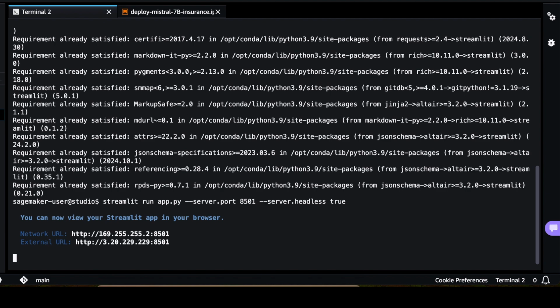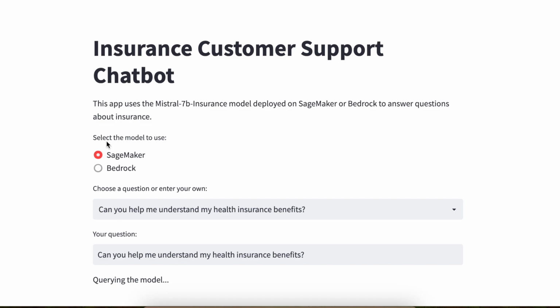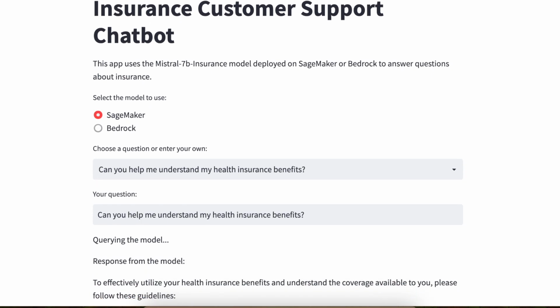And now that the application is up and running, we basically need to open a new browser tab and call this application. And this is the interface. So I have the option to select the model from SageMaker or Bedrock, and you have a couple of pre-populated questions, but you are free to ask whatever question you need. But in this case, I'm going to use the ones that are available already.